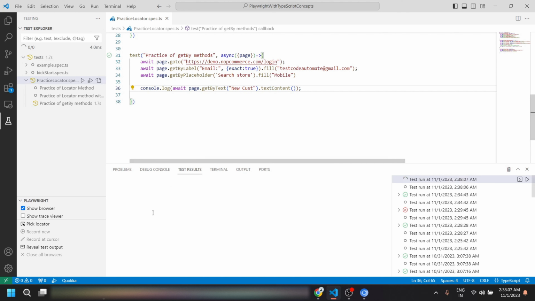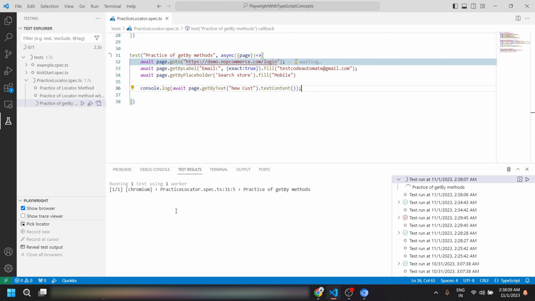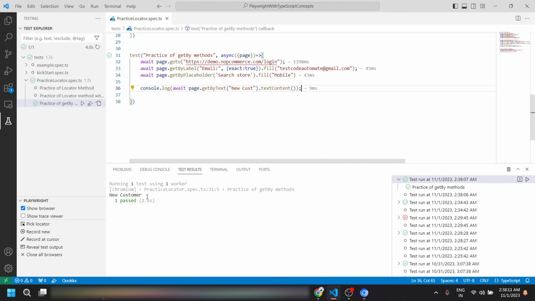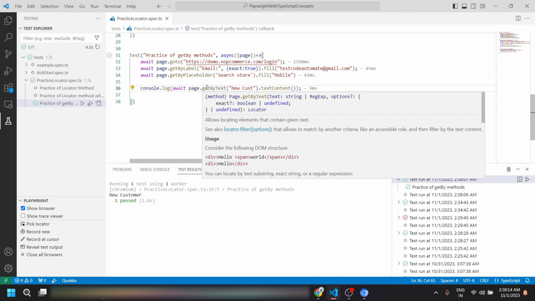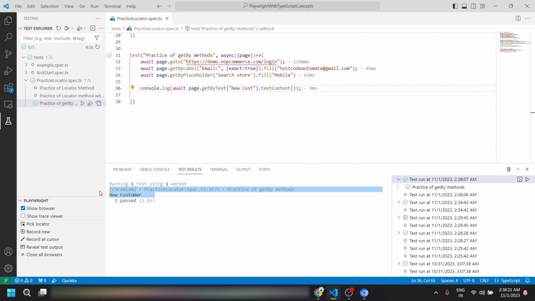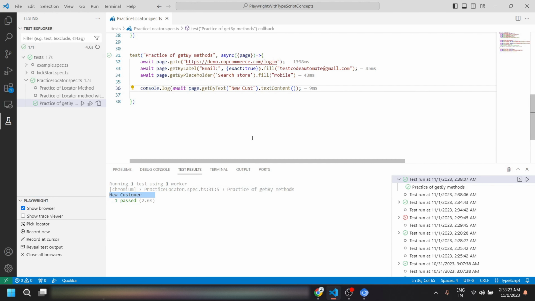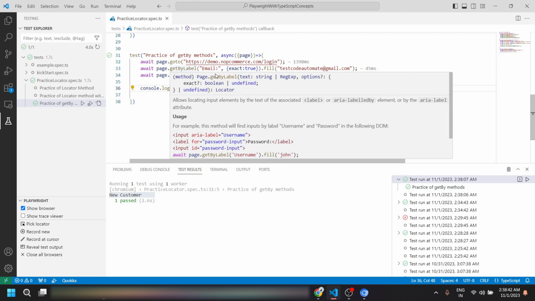So let's run it and see it in the console. We would be able to see this new customer. See, we have detected this element using this getByText by giving just the substring. But see here we are able to read the complete string, because in that element the complete string new customer is there. The same thing is applicable for each and every method which we have talked about.